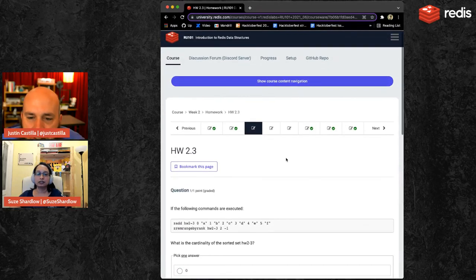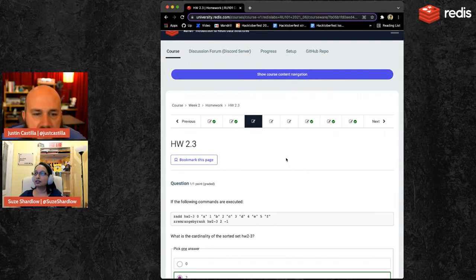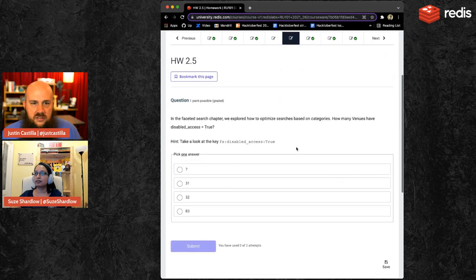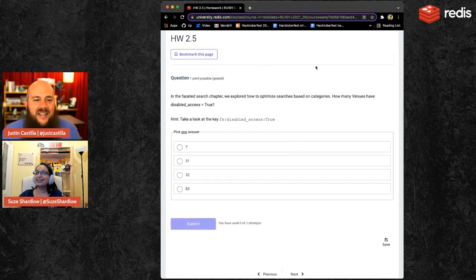Okay. Which one do you want to do? Let's do the fifth one. Oh, the fourth one, if you're counting from 0. Right. Okay. In the faceted search chapter, we explored how to optimize searches based on categories. How many venues have disabled access equals true?